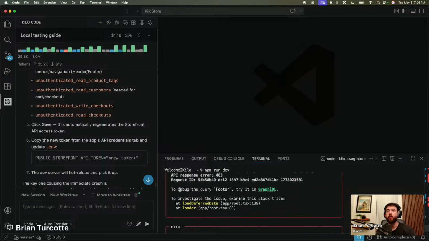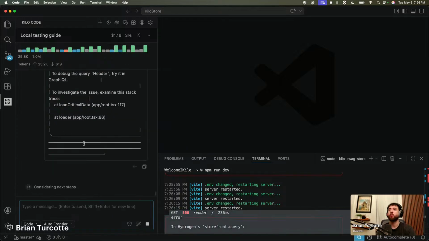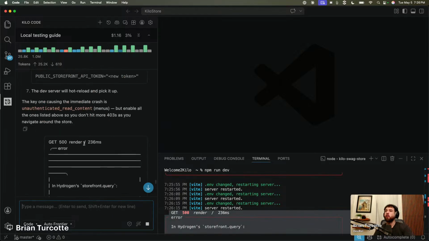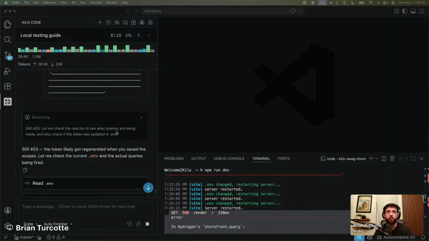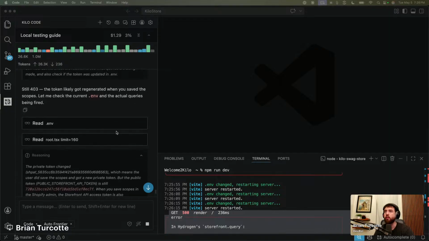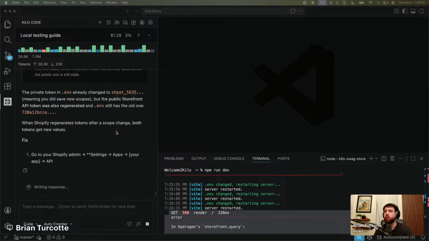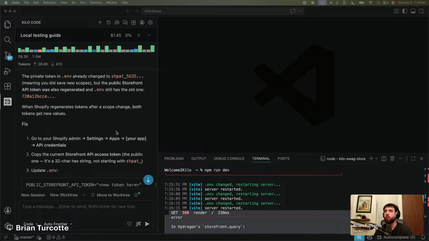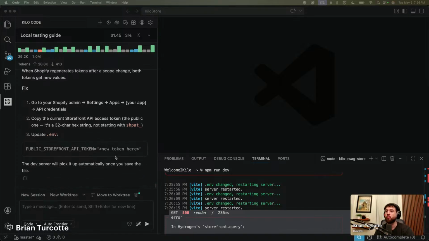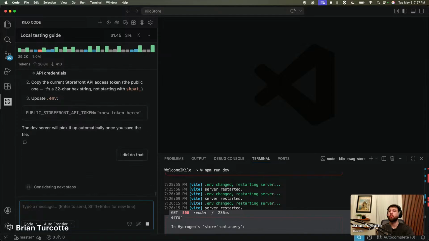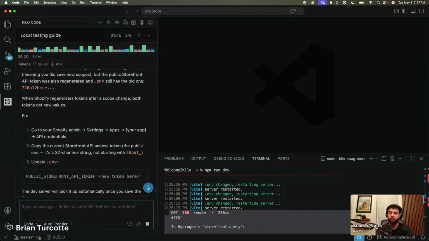So we're still seeing the error there. Let's copy those. Make sure we gave it access to everything. Okay, I did do that. I did copy the storefront API access token.